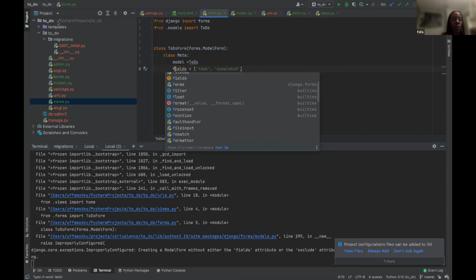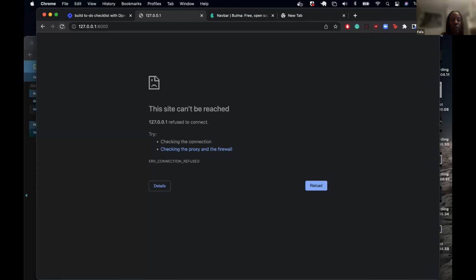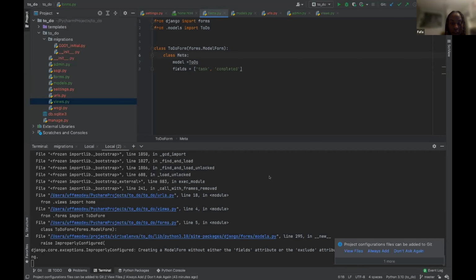So I'm just going to be doing a lot of copy paste and talking through things now so that it would be faster. So we move faster. Import home ToDoForm, views.py.